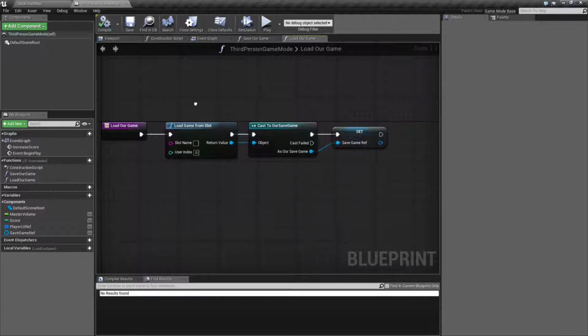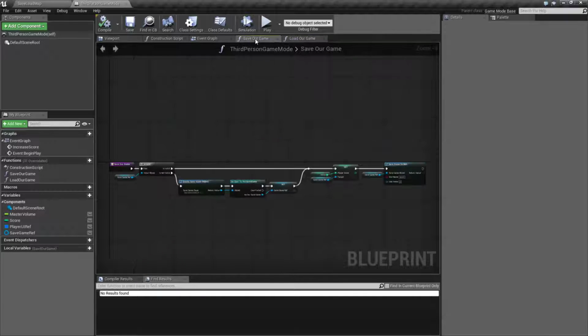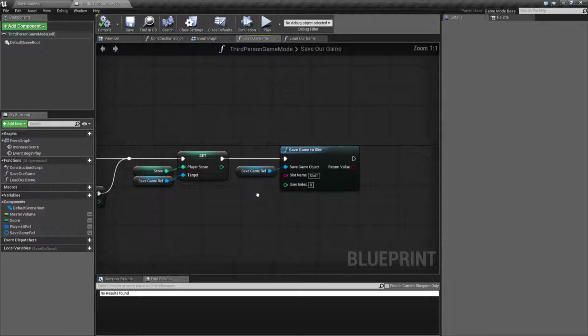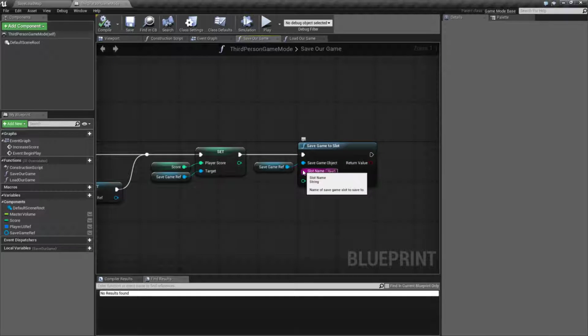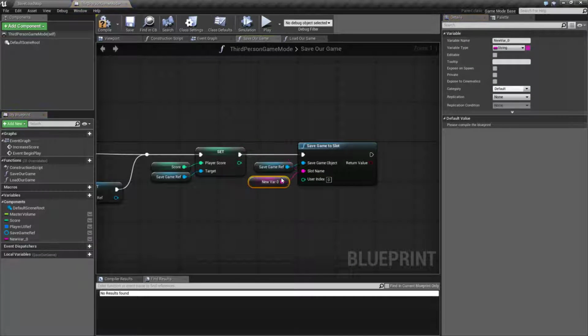So let's go to our load game. We're going to look through here. Well, we've already determined what our slot name is. We determined it was slot 1. Well, why don't we make this a little smarter? Since we know we're going to use the same name, let's put it into a variable so we don't screw it up. Now, if we drag off of here and promote to a variable, two things happen.